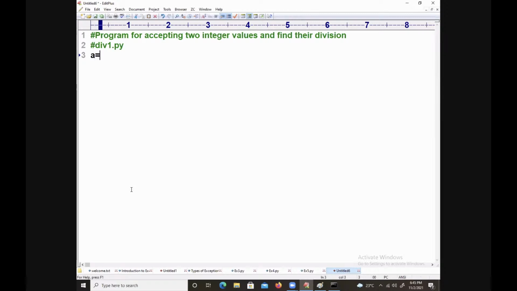div1.py. a = int(input("Enter first value")). b = int(input("Enter second value")). Yes, second value, this is called b. We are accepting the values a and b.